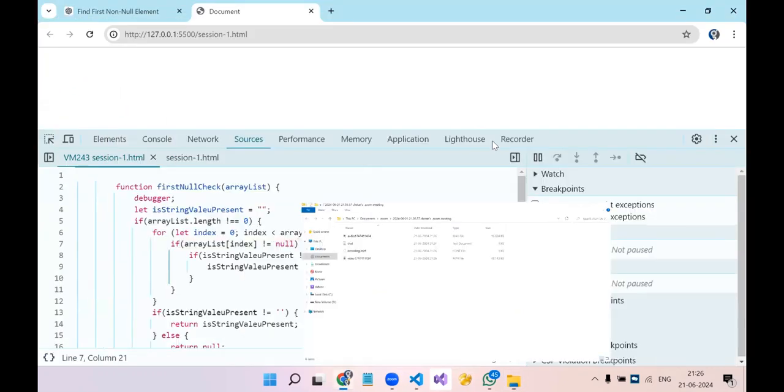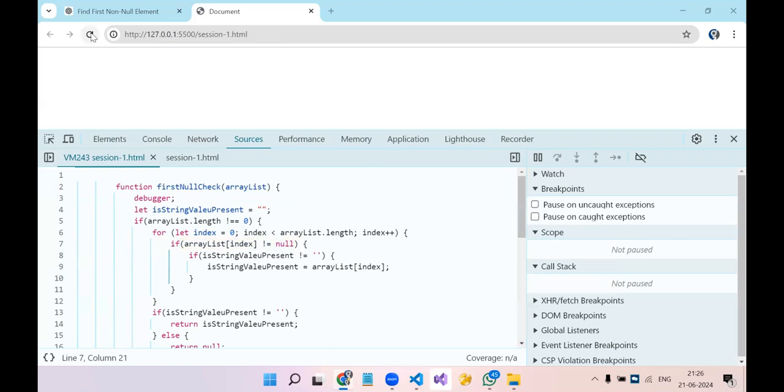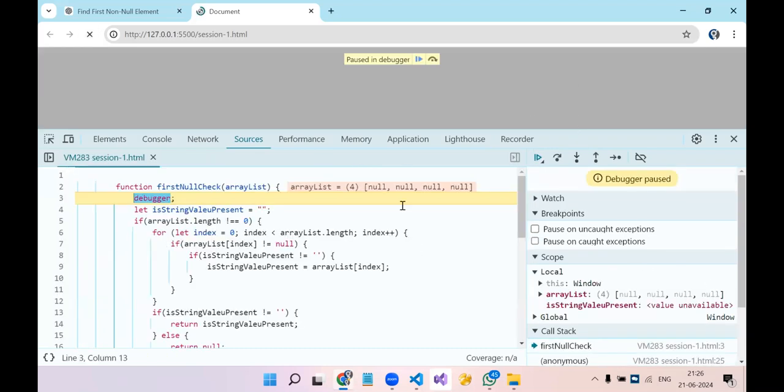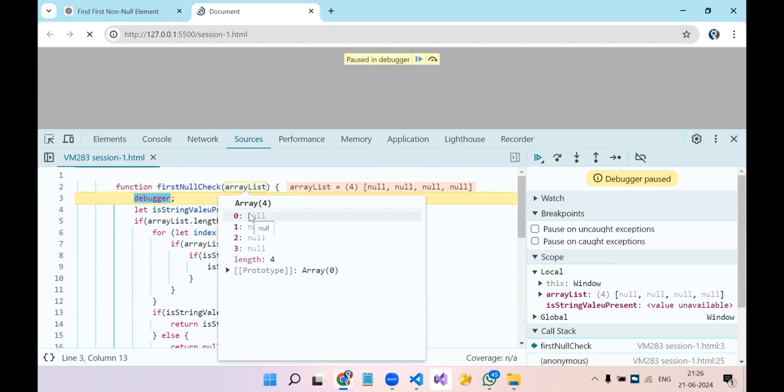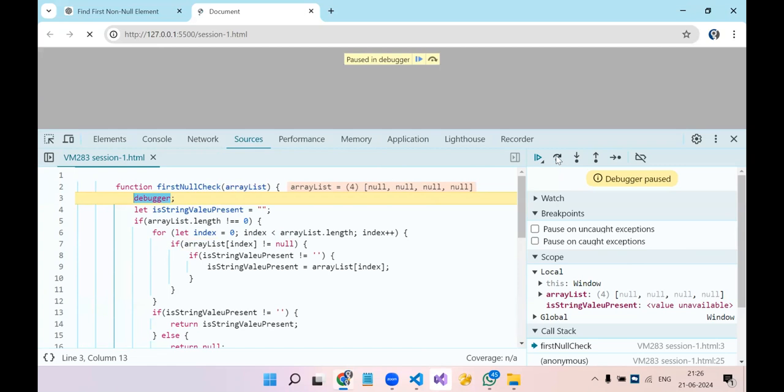Okay, so let's reload and debug this code. Now we have called the function, and in the array list we have got an array, but all the values are null. In this case, we should be able to return null only, because there is no proper string value. Okay, let's check.